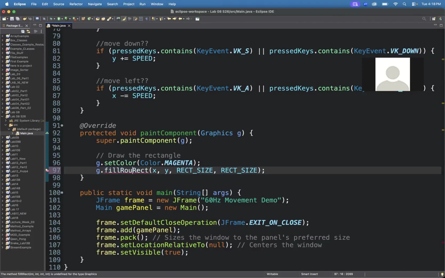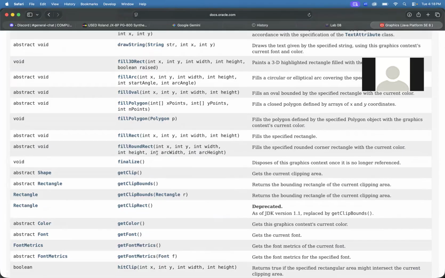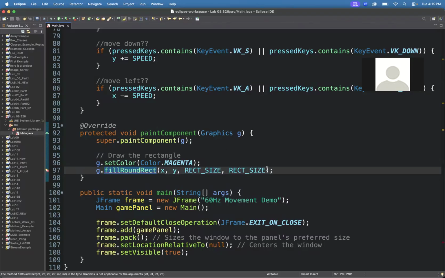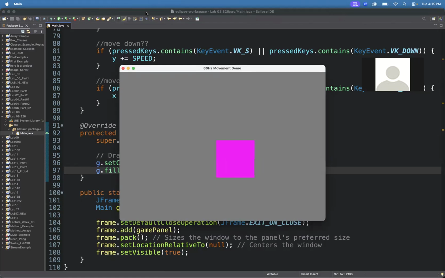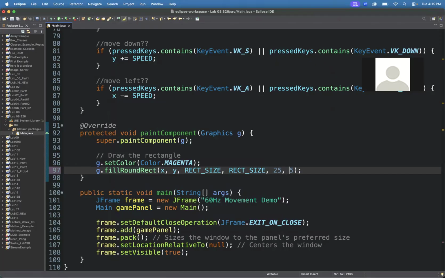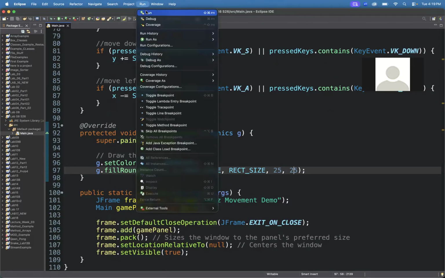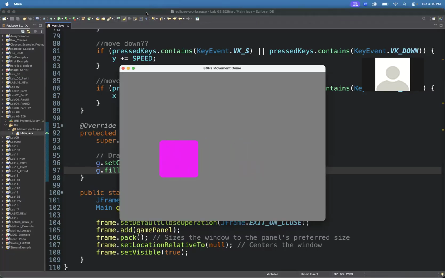So fillRoundRect. And we'll get an error if we try to do this because remember there were these extra 2 things at the end, the arc width and the arc height. So I don't know how those work. So let's just try this. Let's just try 5 and 5. What's that look like? Did it do anything? Oh no. Let's try 25, 25. Ah, yeah, that's a nice rounded rectangle.